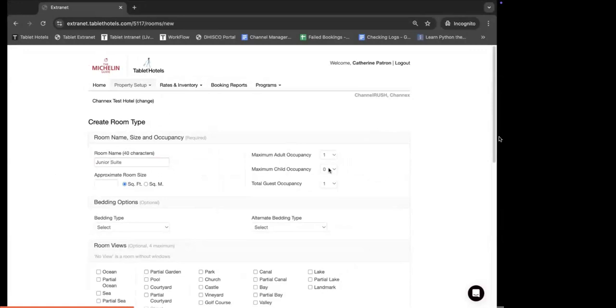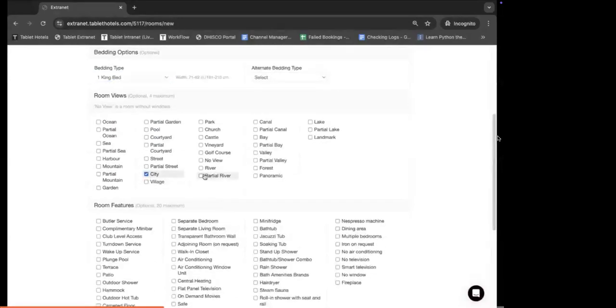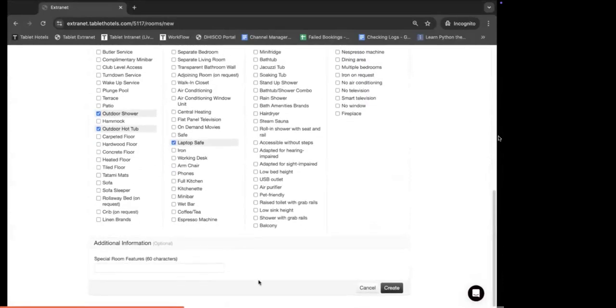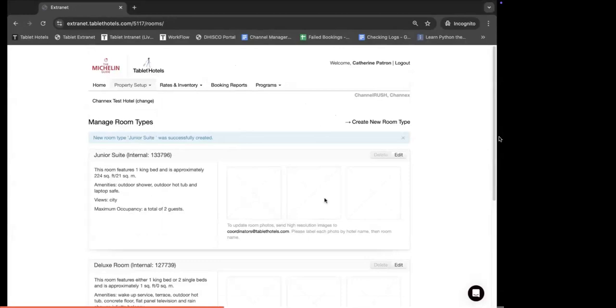So room name, occupancy settings, room size, bedding configuration, view, and any room features that should be listed. There is a free text box at the bottom. However, we are not currently publishing that information on the live site, so you don't need to fill anything out there for now. And then click on Create. And you can see your new room right at the top of the page. This code is the code you will give to your channel manager for mapping. And to get photos added, you will send those to coordinators@tabletHotels.com, and our creative team will load those photos for you.